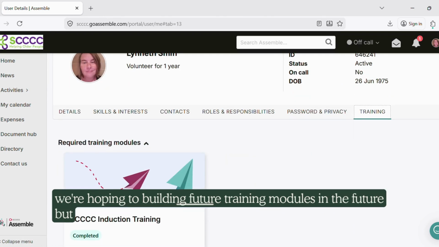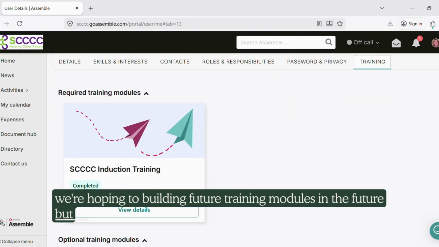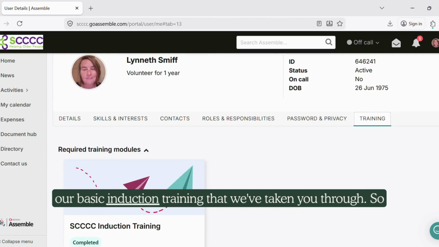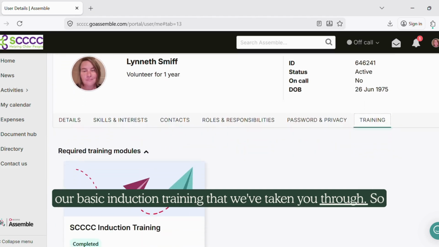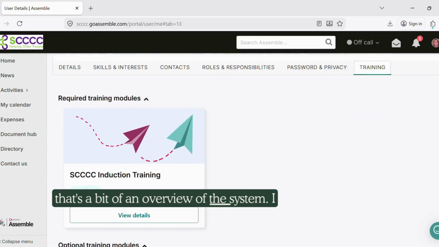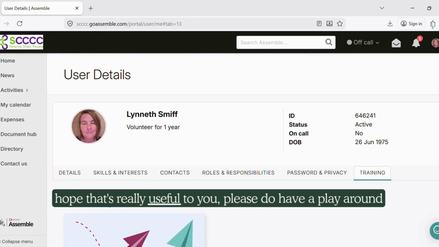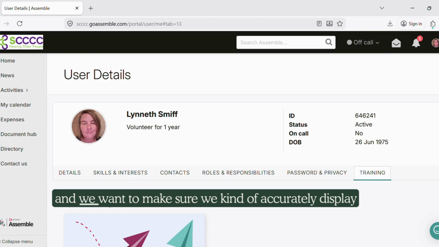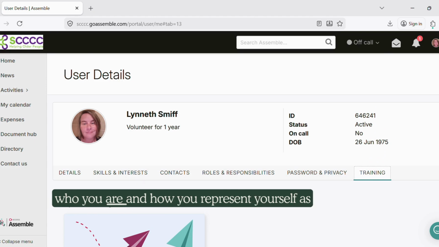We're hoping to build in future training modules in the future, but at the moment we know everybody that's a volunteer has completed our basic induction training that we've taken you through. So that's a bit of an overview of the system. I hope that's really useful to you. Please do have a play around, do explore it. If we've got anything majorly wrong about you, do let us know, because occasionally we all do make errors, and we want to make sure we accurately display who you are and how you represent yourself as well.